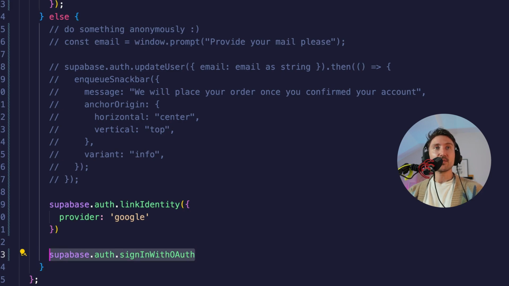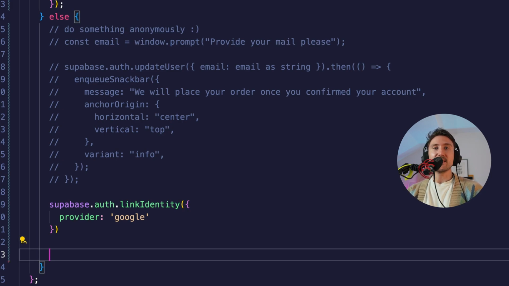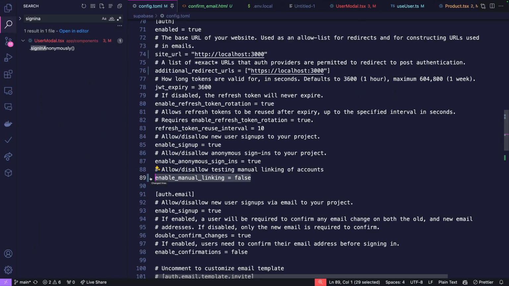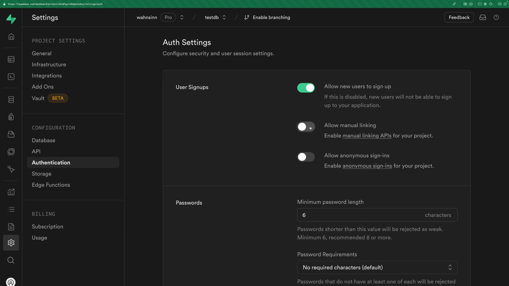The only difference between those is that link identity will take the currently signed in user, which in our case is the anonymous user, go to Google, have that login, and then connect it back. So same process. You gotta make sure though that if you want to use the link identity feature, that when using it locally, you set enable manual linking to true, and on your production instance in your project authentication settings.